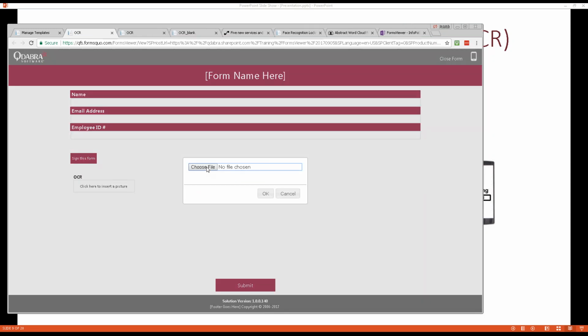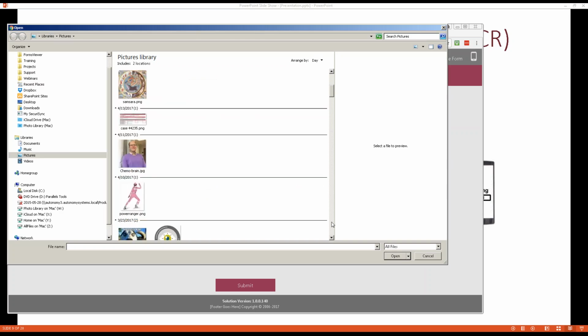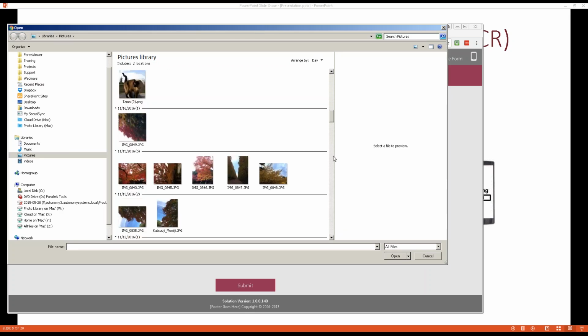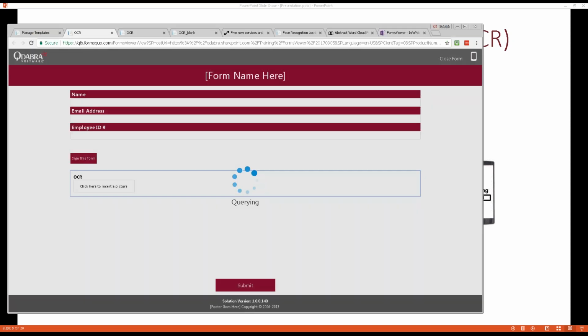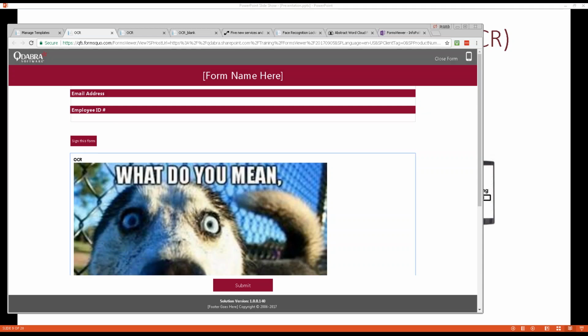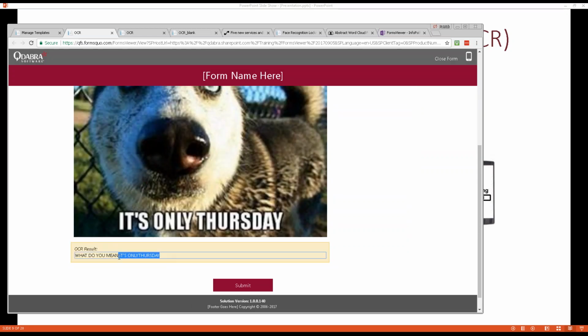The idea is that you're in the field with a mobile device, but you don't have to be. You can just be on your desktop and say, well, it's Thursday, so I'm going to choose my Thursday image here, and we'll see if it can convert the text. What it's doing is taking my image and getting the text out. You can see that there's a space missing here between only and Thursday. Obviously, it's not perfect, but it's pretty good, right?